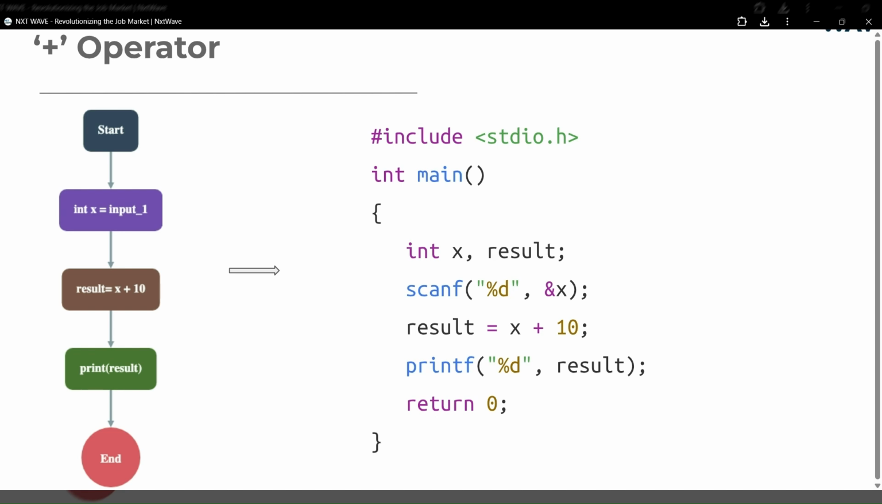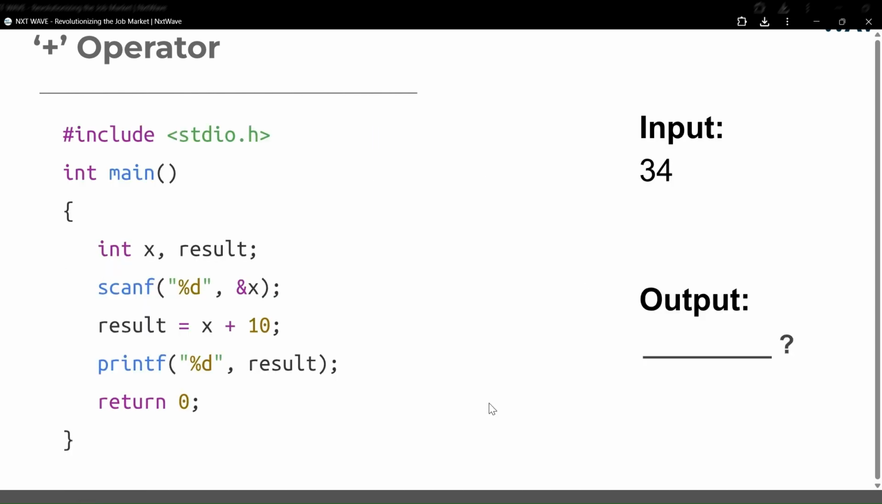Okay, next. See this. Can you get the output? The output will be 44. Why? Because #include <stdio.h> means it includes all the standard input output files, and int main is in the format of integer that we are writing to add the operators. This is the main entry point of the program.